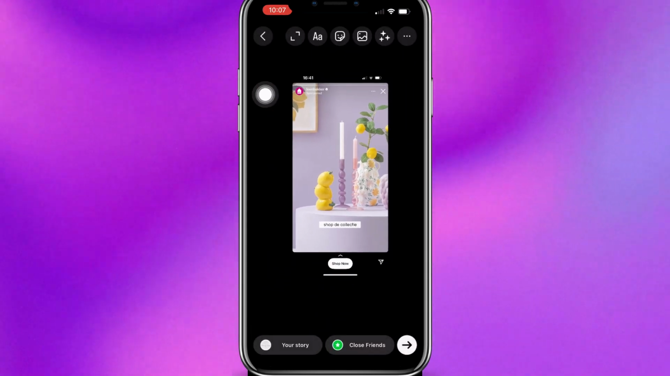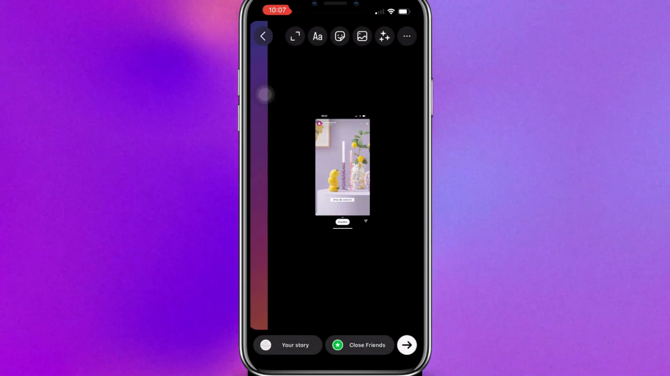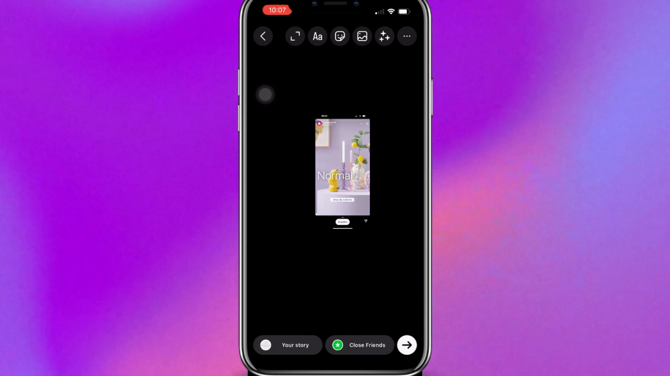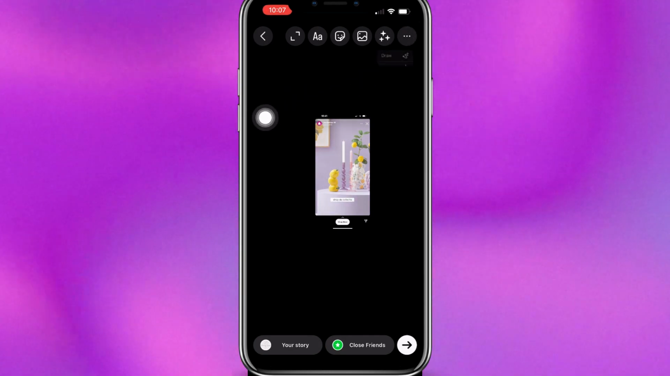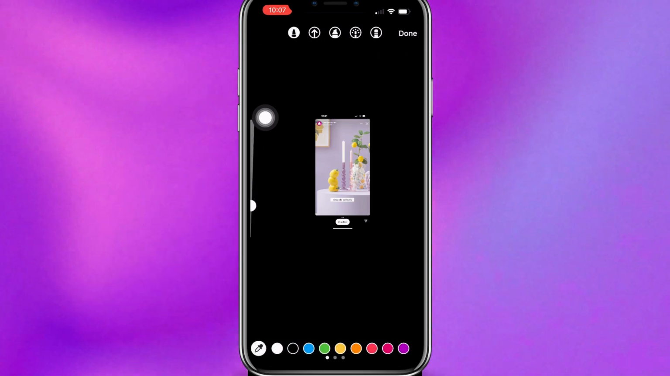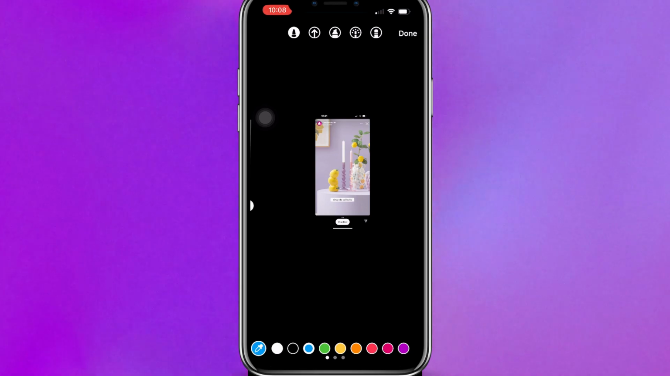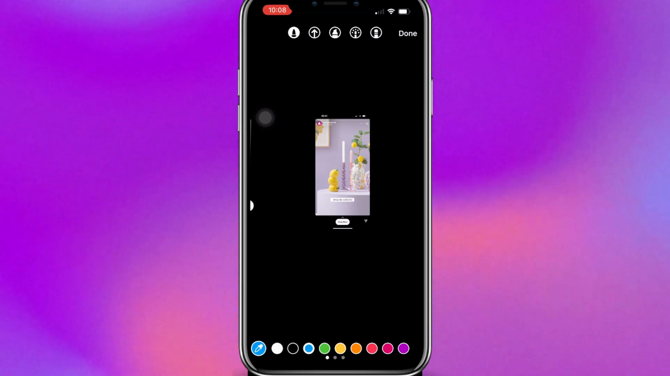Let's make it small. And what I'm going to do is lay a color over it. So I'm going to click on the three lines on top, and then I'm clicking on draw. Clicking for a nice bright color, whichever you want to use. I'm going to click on blue and I'm going to tap on the screen.